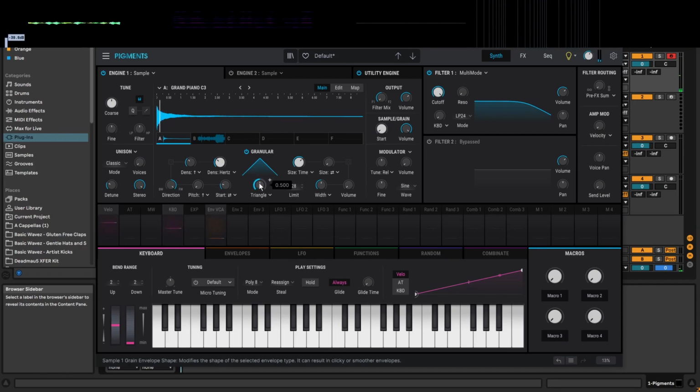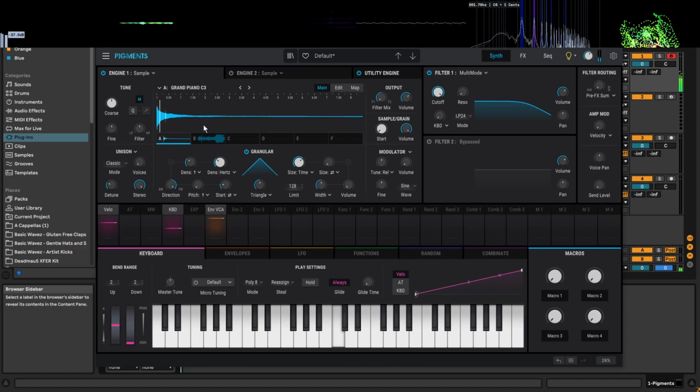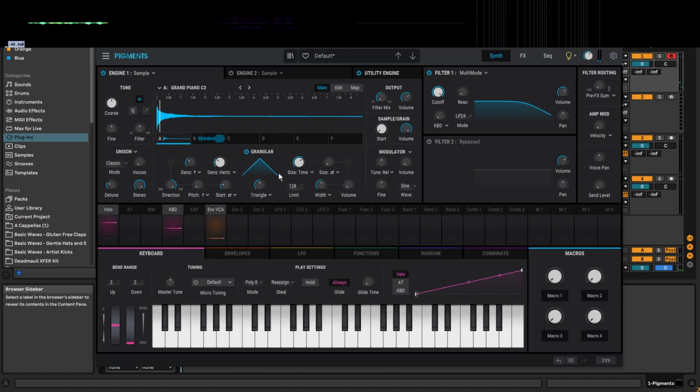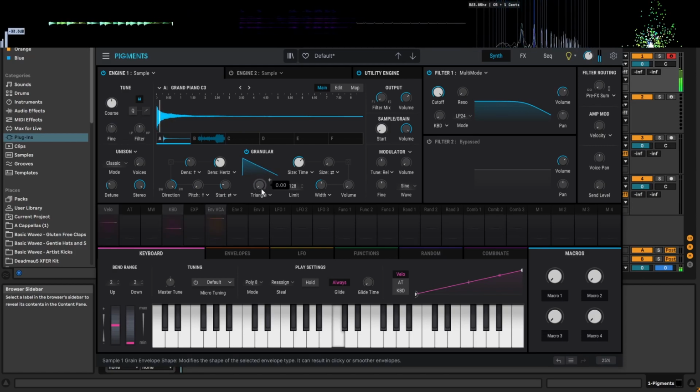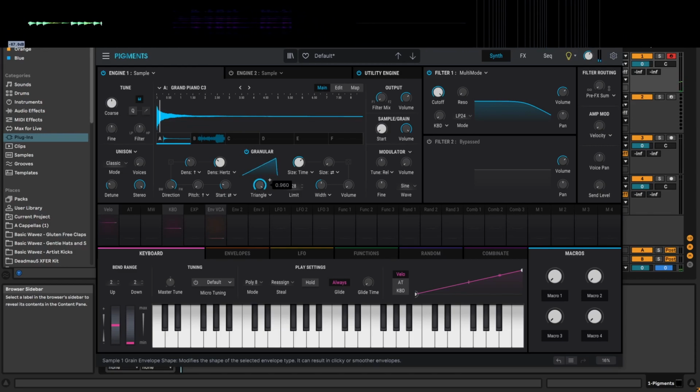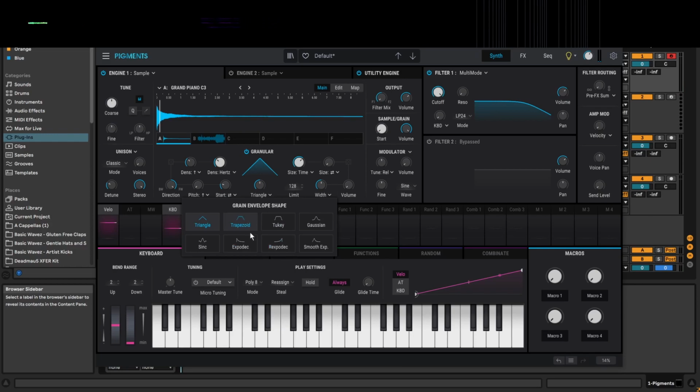Then we can control the shape of the envelope. So at the moment it's quite a smooth sound because it's a triangle, so the sound's fading in and out. But if we set this to the left, it's more of a saw. It's more like stuttered. To the right, it's more like a sweep. And you can choose a bunch of different shapes over there too.